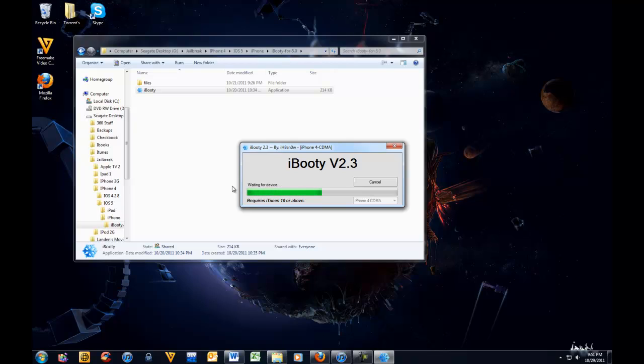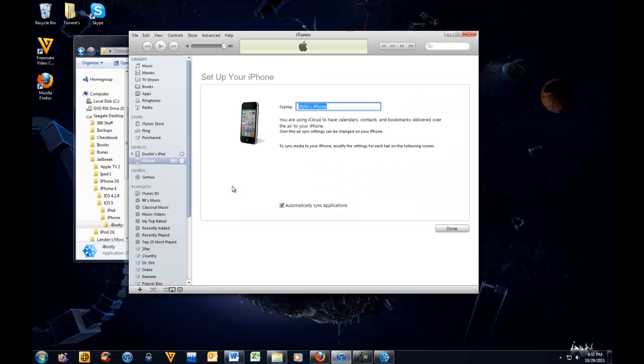Once it finally gets booted up, you will be able to go into Cydia and actually load it up, and everything will be good. You'll be able to install tweaks and apps and things like that. So now I set mine to set up a new iPhone, so I don't have any of my settings set up.